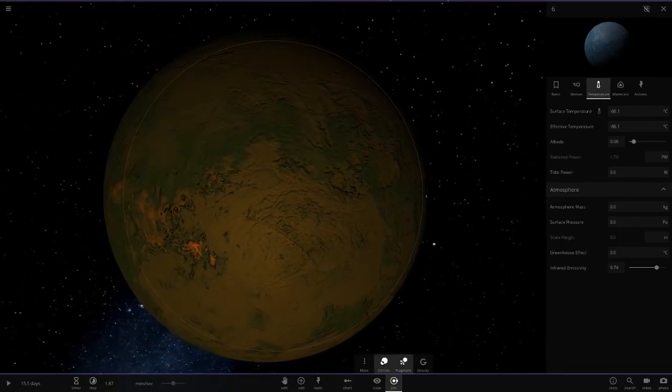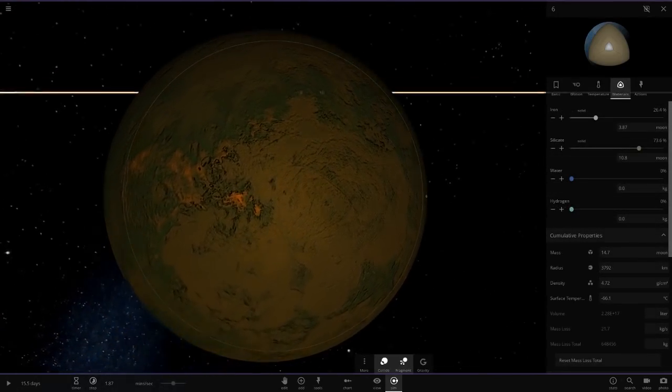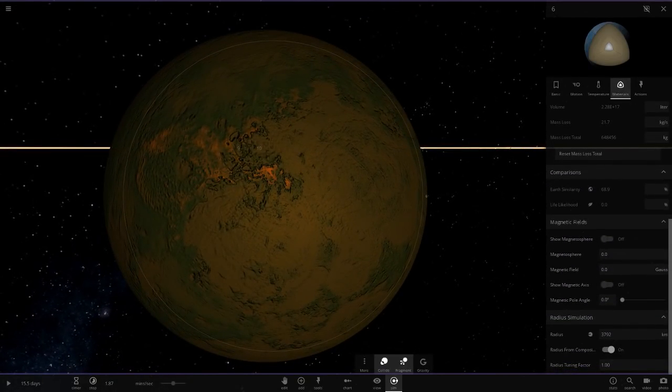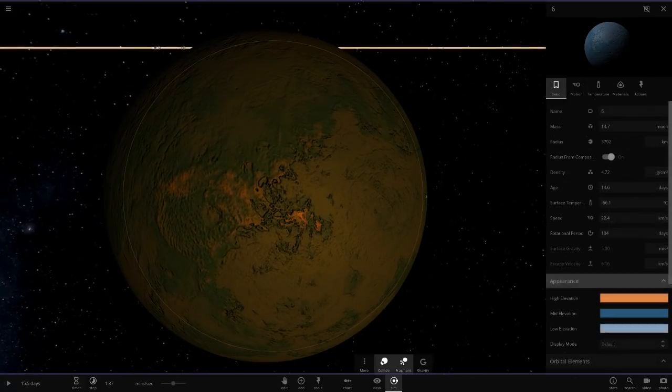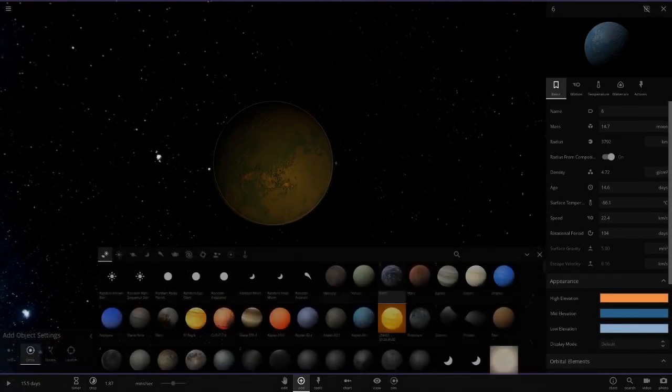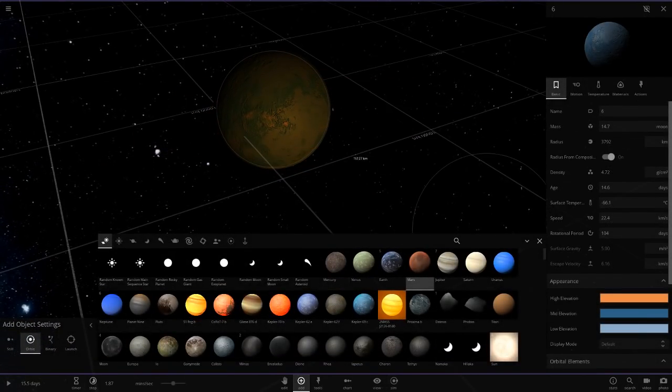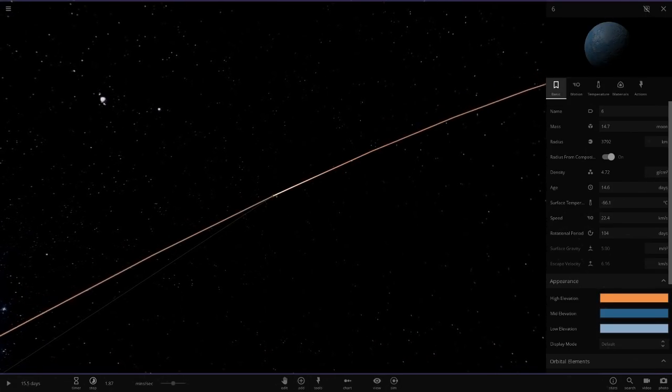So number 6 here, it's a lot colder than the previous one. Doesn't reflect that much light. Earth similarity: all of these objects are around 60-70% Earth similarity. No life likelihood, sadly, though. Stats as well. Quite small. Looks like the size of Mars, I want to say. Yeah, it does. Okay, so there's number 6. All right, let's see what we've got next.